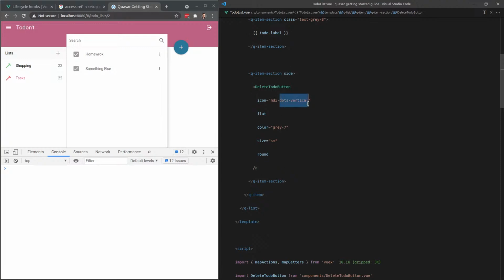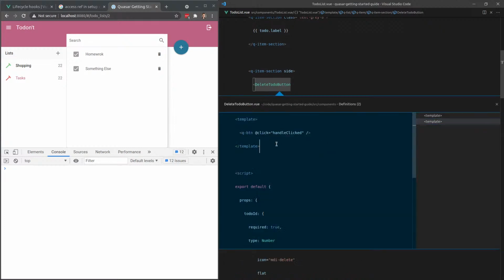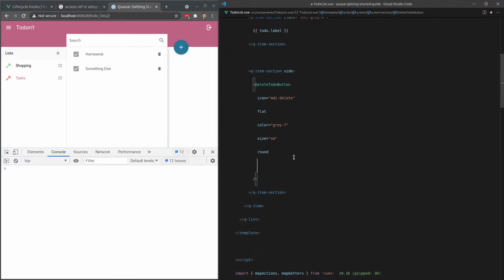Let's say MDI, maybe bin. Is that what it's called? No, MDI delete. There we go. That's pretty good. And jump back into that button. Actually, how about we add that ID here now?